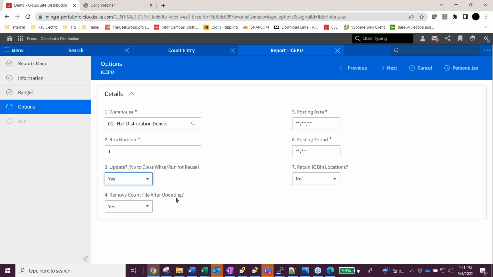If not, once you get up to 999, you're going to have to do this a lot because you can only do one at a time. So if you don't want them, go ahead and just remove them. Post date, you can post whatever date and period you want, and then retain IC bin locations, yes or no.